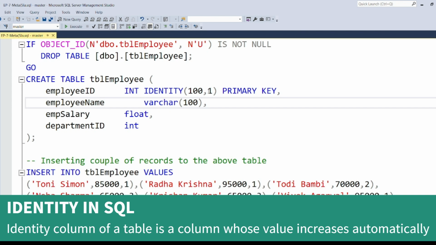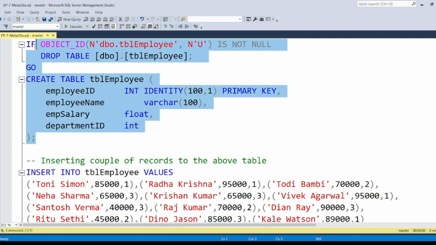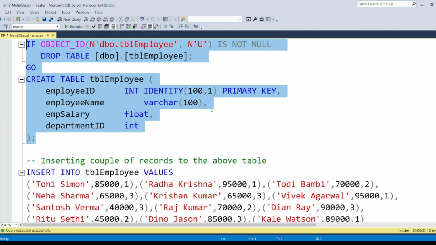100, 101, 102, 103, like that. So it will start from 100 and it will be incremented by 1. This is how we write the identity. The second is employee name, the third is employee salary, and the fourth is the department ID. So let's go and create this table. If I hit the execute button, the table has been created.